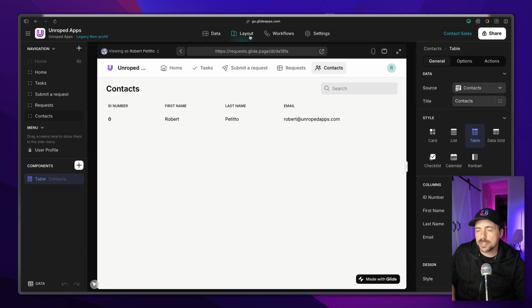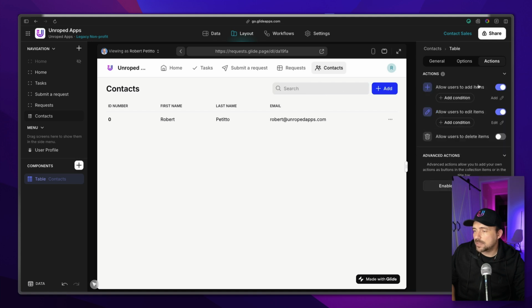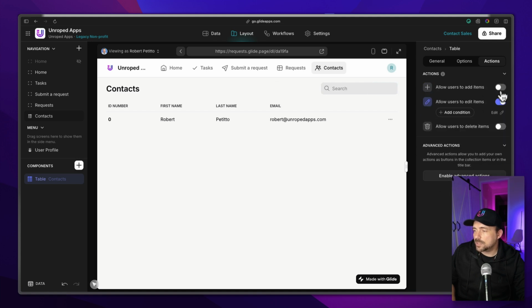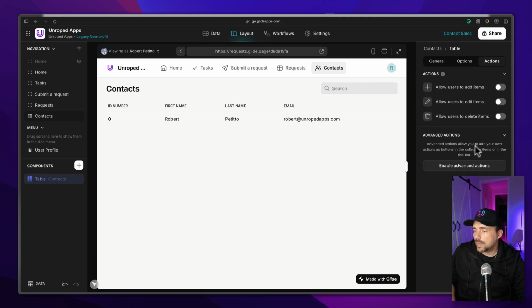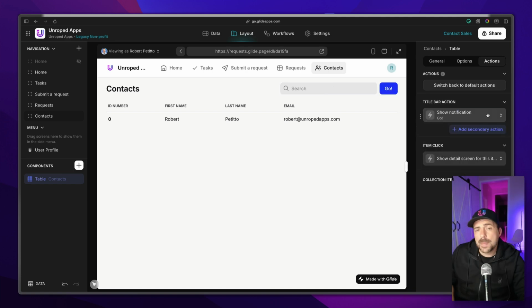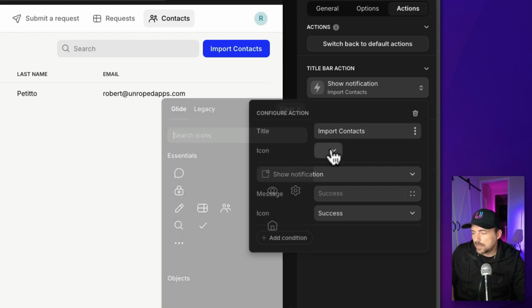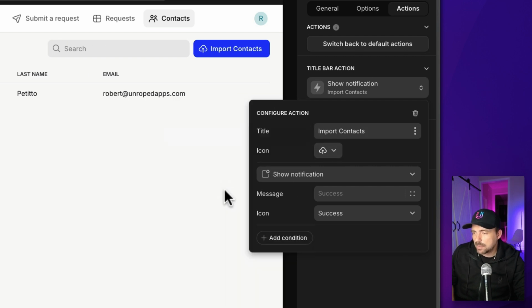So in my layout, here's my contacts. I'm going to add a button to the title bar of this contacts here. So I'm going to go to actions. And if you were on default actions like this, you can just uncheck these and then enable advanced action and then add a primary action. And this primary action is going to be import. So I'm just going to go ahead and rename this to import, in this case, contacts. And we can give it an icon, something fun like this maybe.